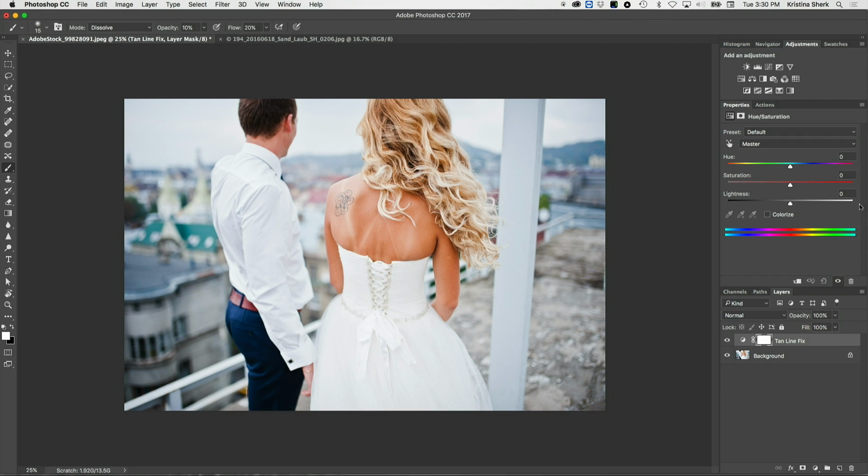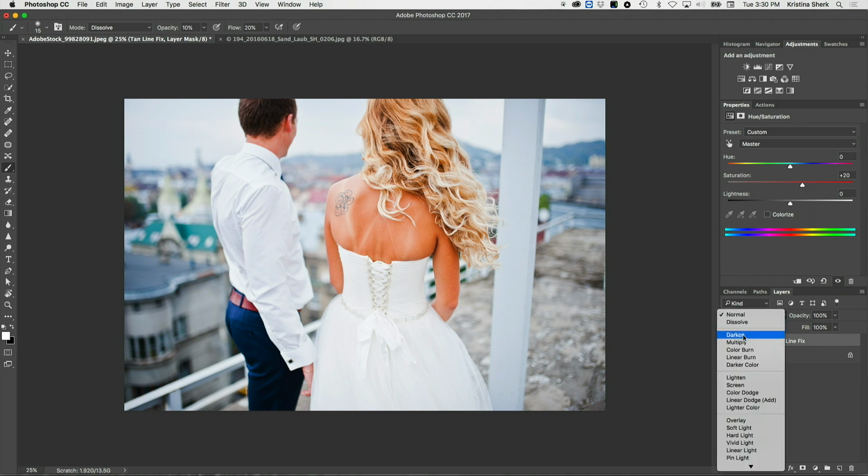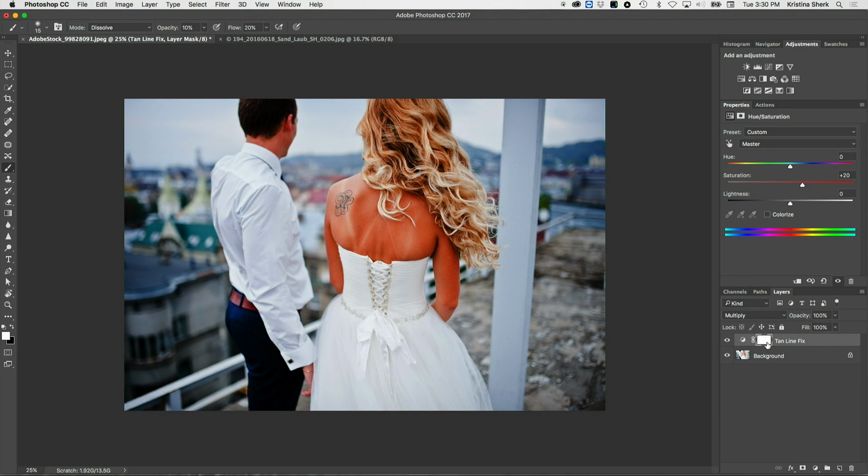Today I want to show you how to get rid of bride tan lines. What I've done is I've already created a hue saturation layer. I've labeled it Tan Line Fix, and I'm just going to add a little bit of saturation to my hue saturation layer, and then I'm going to change the blend mode to multiply.